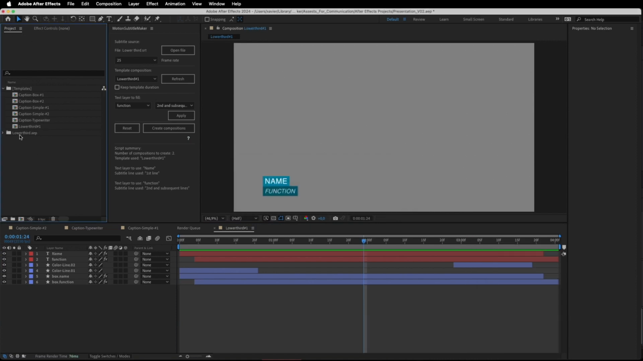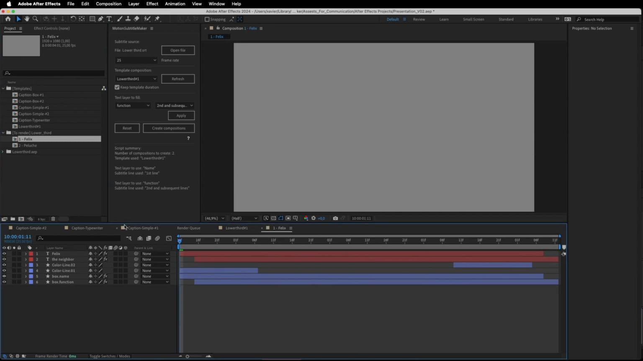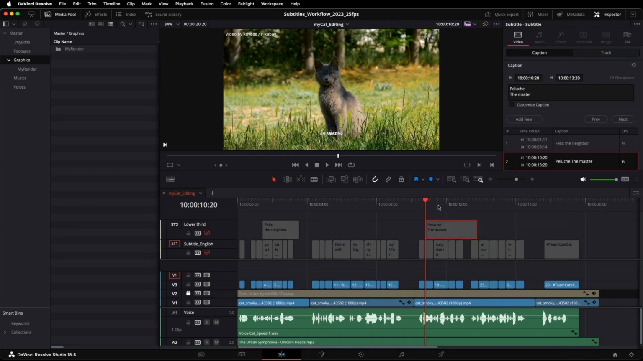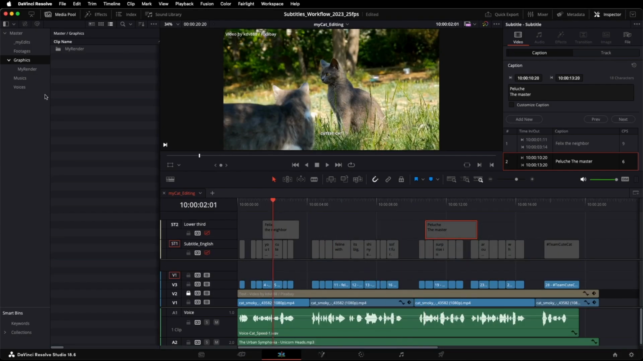To maintain the duration of my template, I check the Keep Template Duration box. I check it and recreate all my compositions. My work area now matches the duration of my template. I can render them. Once rendered, I import them into DaVinci Resolve and proceed as before.